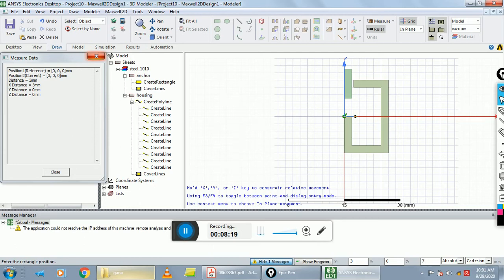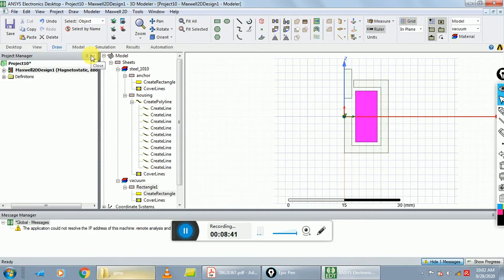Make it OK. Put the value of dx. Here we put the dimensions of the coil. dx is 6 mm, dy is 0 and dz is minus 14. Make it OK. This is our coil.